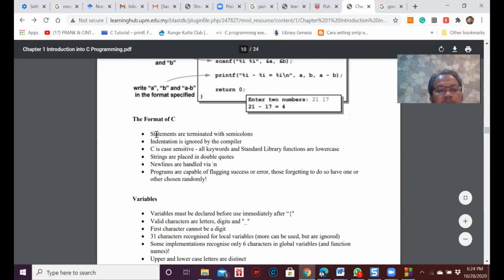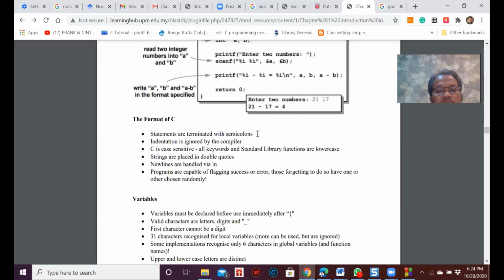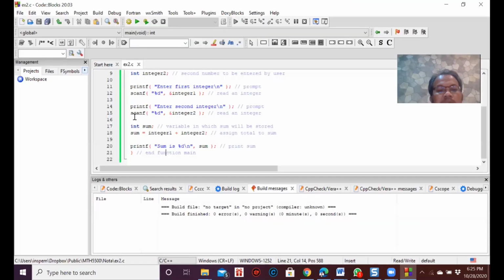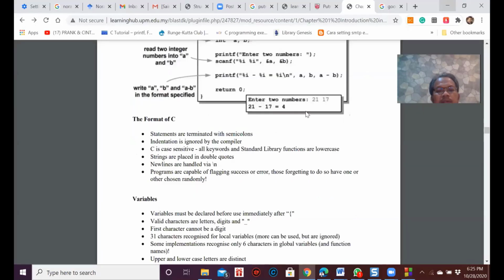C statements are terminated by a semicolon. Most statements in C end with a semicolon. This is the syntax in C we need to follow. Indentation is ignored by the compiler. What do we mean by indentation? Indentation is when you put in spaces like this. This doesn't matter in C. You can put in indentation or leave it out; it doesn't matter in C.